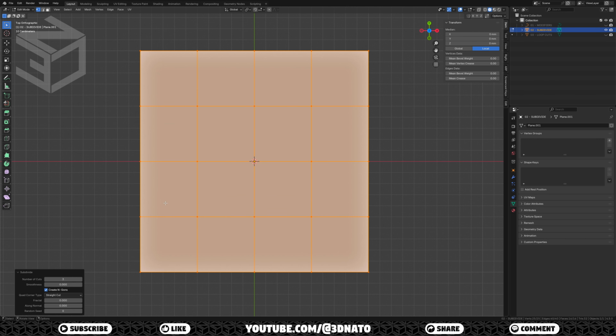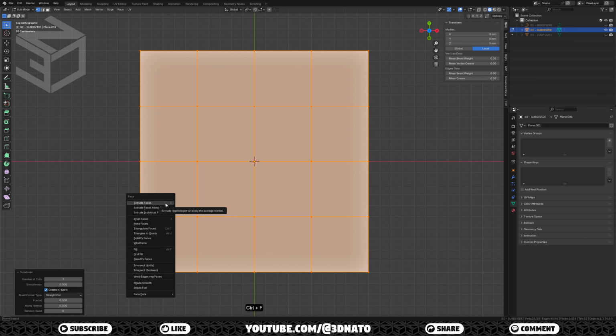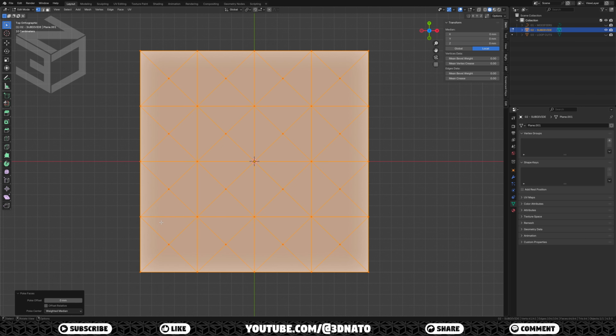To create the diamond pattern, press Ctrl+F and select Poke Faces. Now press Ctrl+F one more time and select Triangles to Quads, or just press Alt+J. With this pattern here, we can create floor tiles, for example.